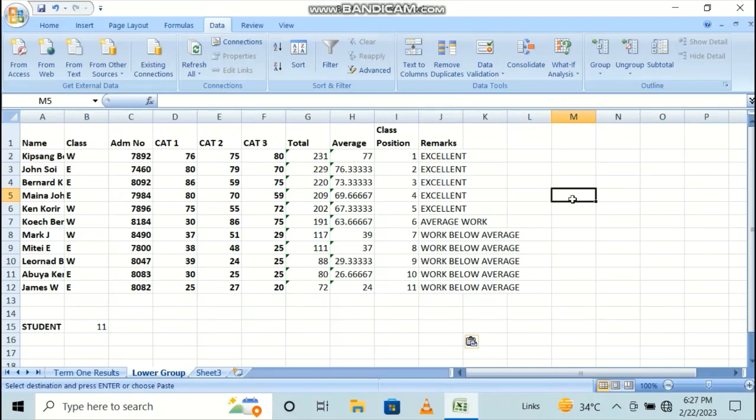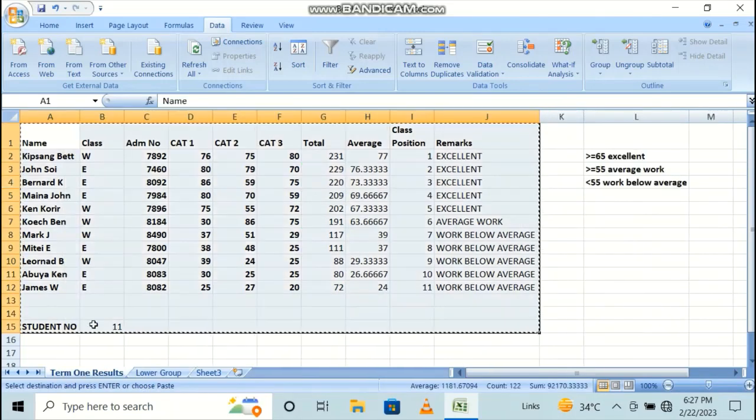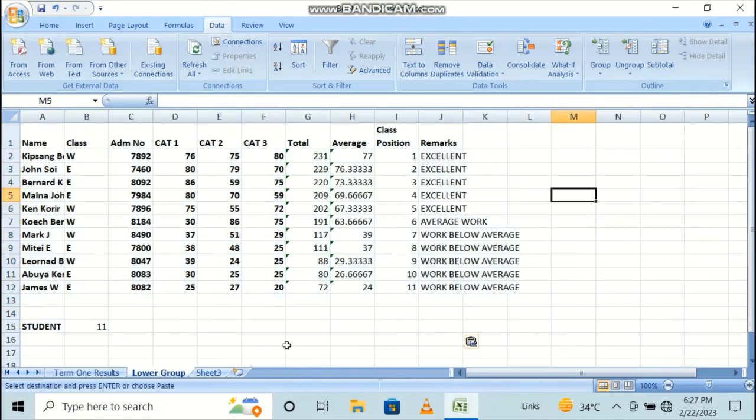Filter lower group. This lower group. This is term 1 results is here. Then lower group is here. Now they're saying filter lower group sheet to display students from class E and whose average score is below 50. Filter students from class E and whose average score is below 50.